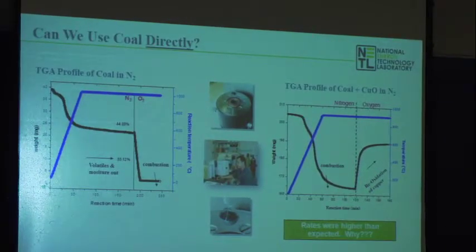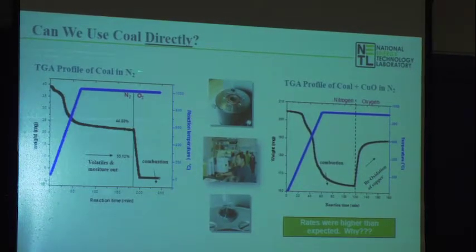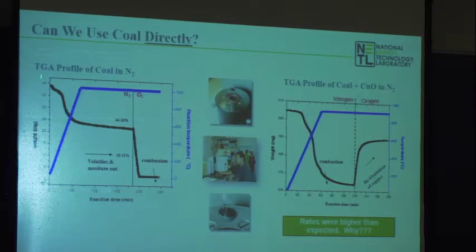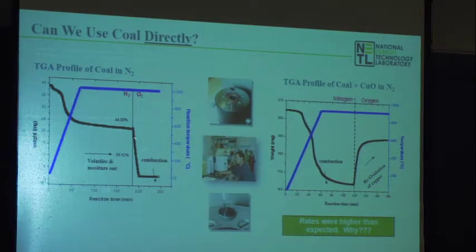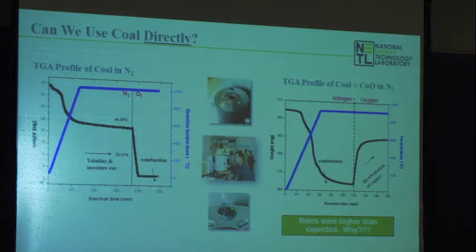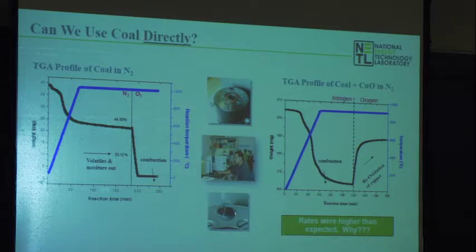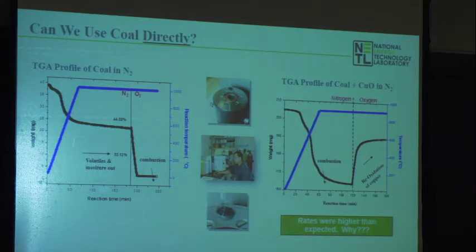All right. So again, I'm showing you the TGA profile here. This is the weight on the pan here in the black line. This is the reaction temperature. And what we've done here is loaded the pan up with coal, in this initial case, just with coal, and we heat it up. The blue line here is the temperature ramp inside of the TGA profile.